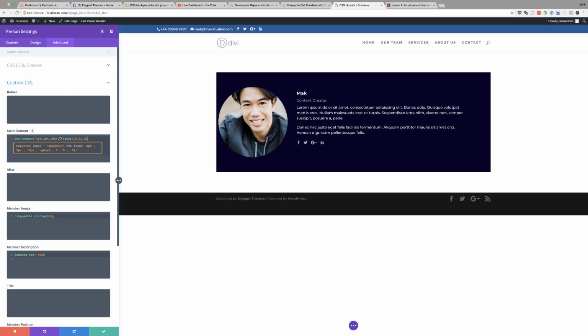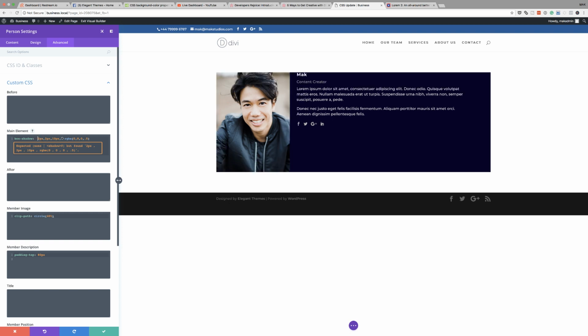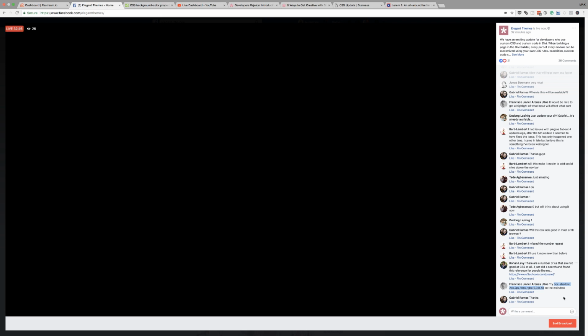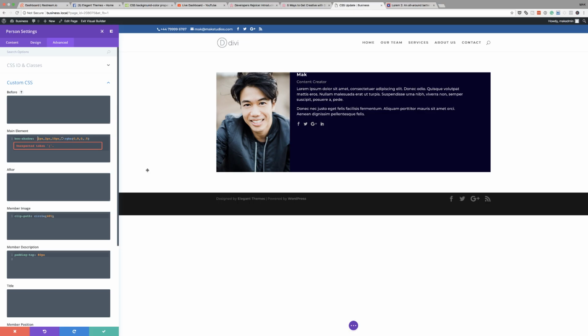Right, so something is wrong with this. Expected none. Is it a bracket? Unexpected token. Right, so I'm getting errors now. Francisco, I think something is wrong with this CSS. Let's take a look here and see if I copied it correctly. Yes. So as you can see here, I think something is going wrong.